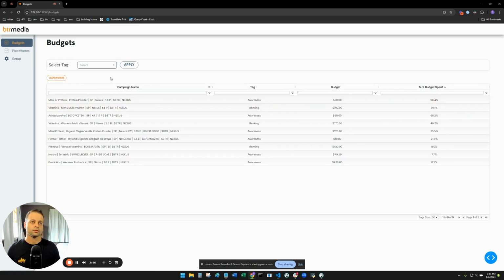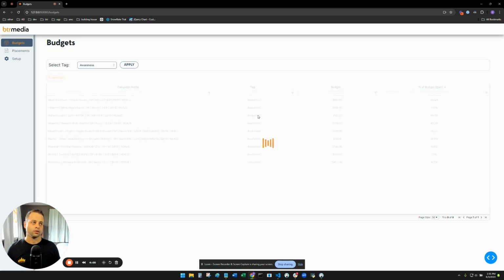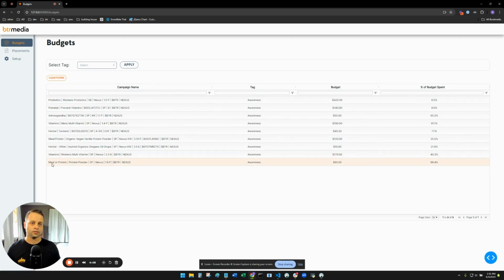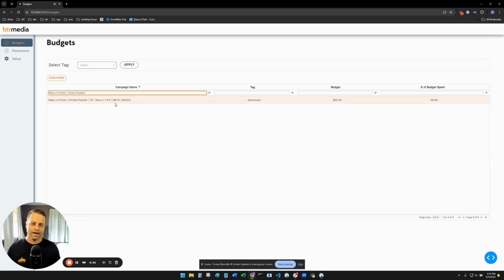So let's just add awareness to all of them. I think it was ranking that's going to get the alert. So the idea here would be that we could filter for things that we want. If we want to only get alerts for ranking campaigns, we just search the word ranking here. Because none of these have the word ranking in them, we're going to have to cheat a little bit. Let's just say that this one has the word ranking in it.